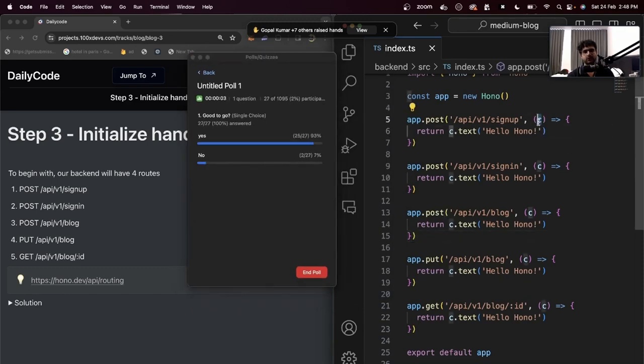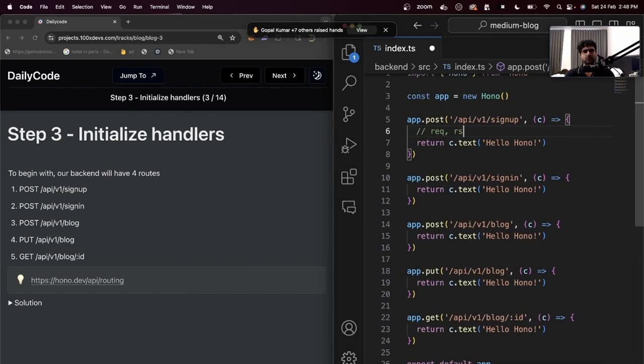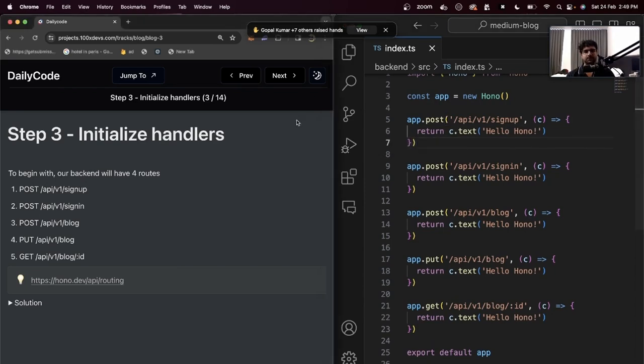It does not have a request and a response, but that's because Hono gives you a single object, which you usually name c, which basically means the context. So c here stands for context. Context basically means it has your request, your response, and 10 different things. So hopefully this is not too difficult and you were able to initialize the 5 endpoints.